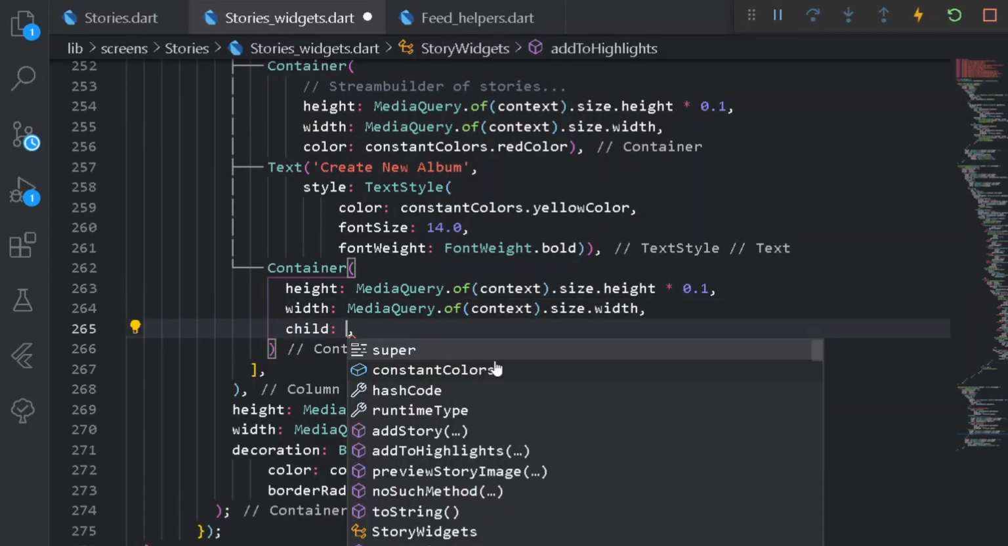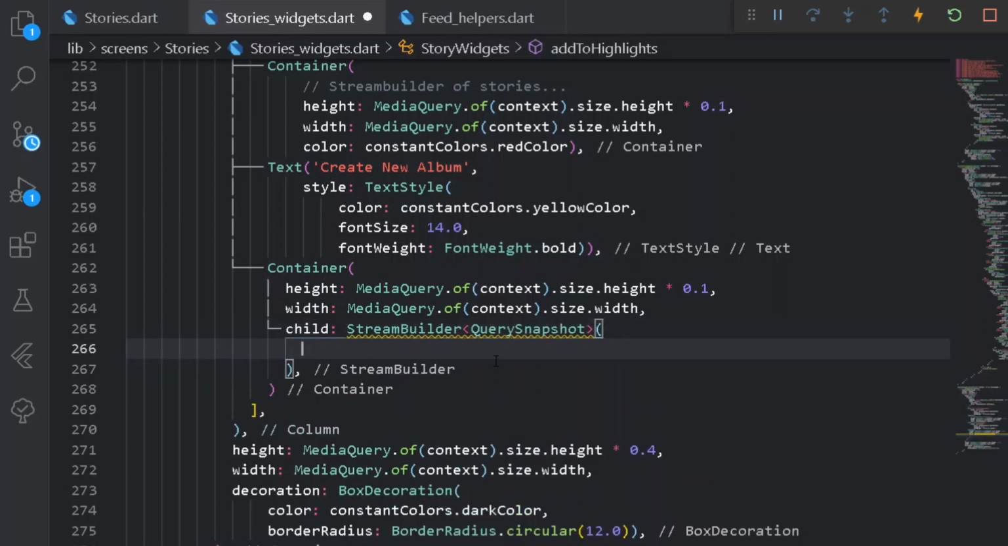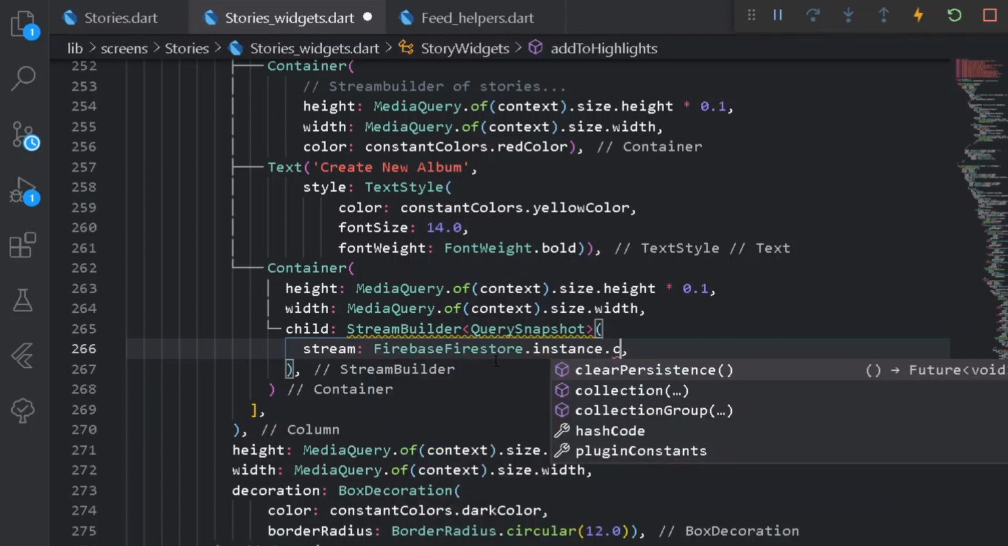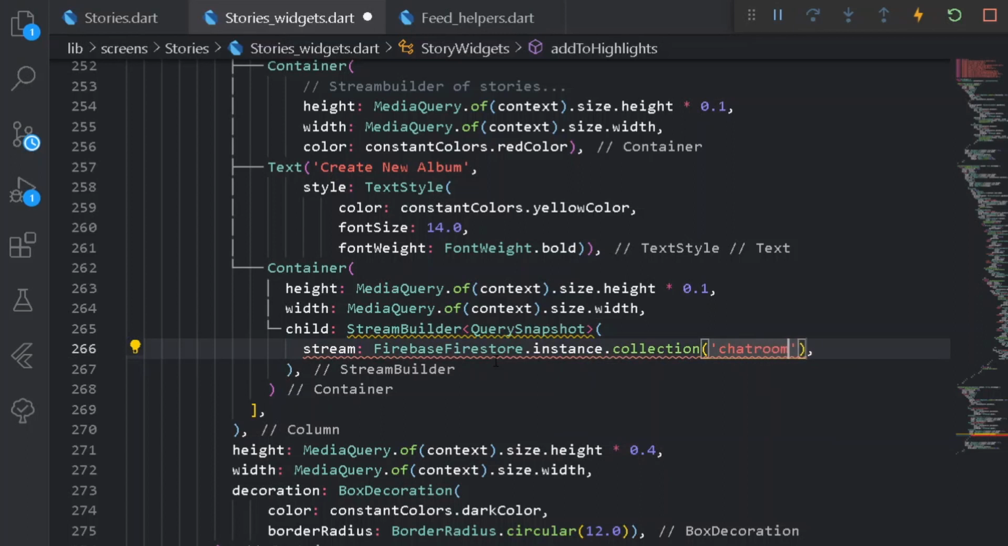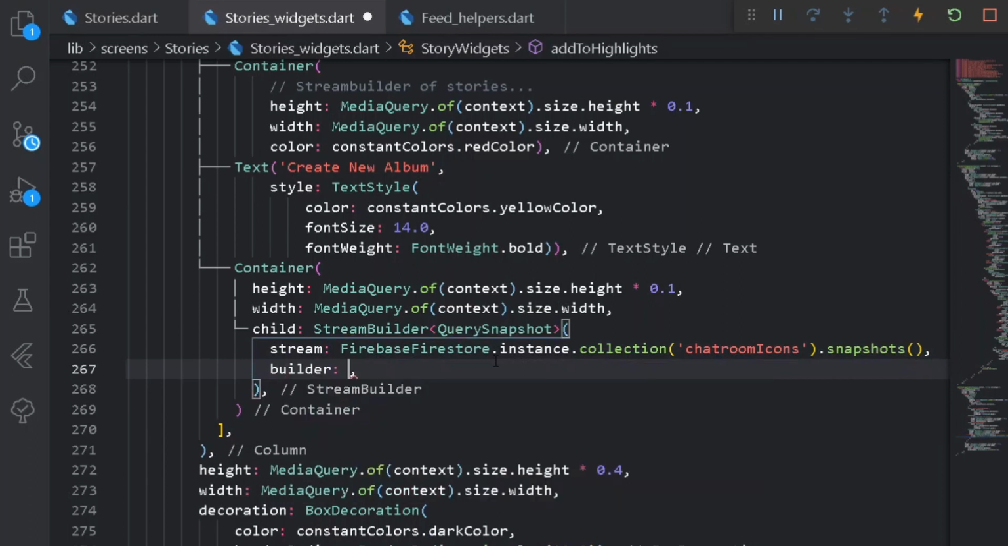For now we can simply have a new child to it. Under the child, first of all let's have a StreamBuilder, and the container shall consist of all the children from our Firestore collection, over all of the icons that we have usually submitted under chat room icons. For now I can have a type of QuerySnapshot. Once we are done with the query snapshot, we can add a stream of FirebaseFirestore.instance.collection, and under the collection I can simply have chat room icons, and here let's get all of the snapshots. Also let's have a builder for a context and a snapshot.